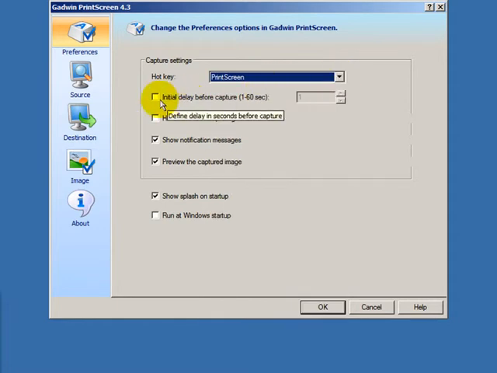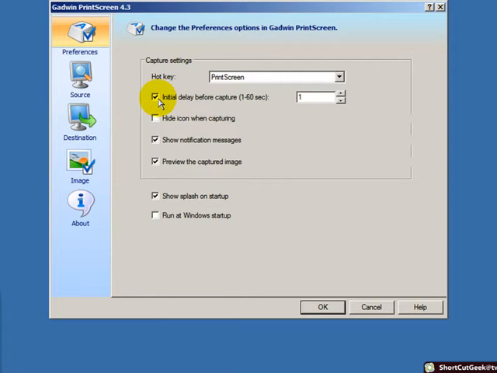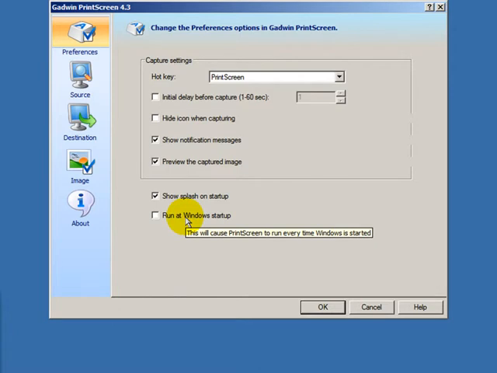It gives you the ability to set an initial delay before the screen capture. So if you want to take a picture of a menu, this will allow you to snap a picture of that. It has the ability to let you preview the captured image, and it also allows you to run it at Windows startup, so you can either select to do this or not. I tend to not run a whole lot of applications in memory because I don't like the problems that causes, and I just run this when I need it.